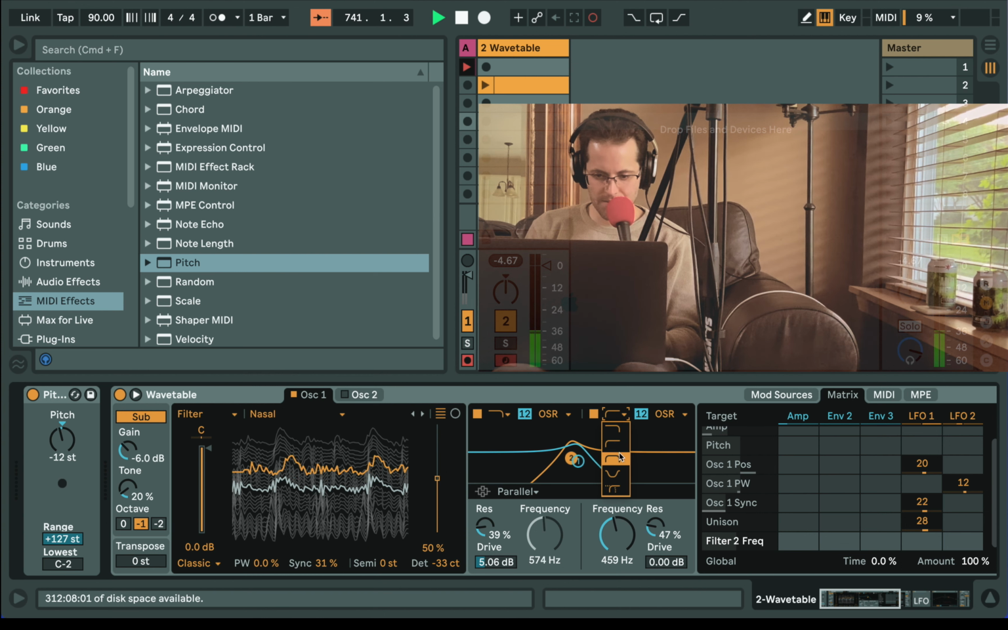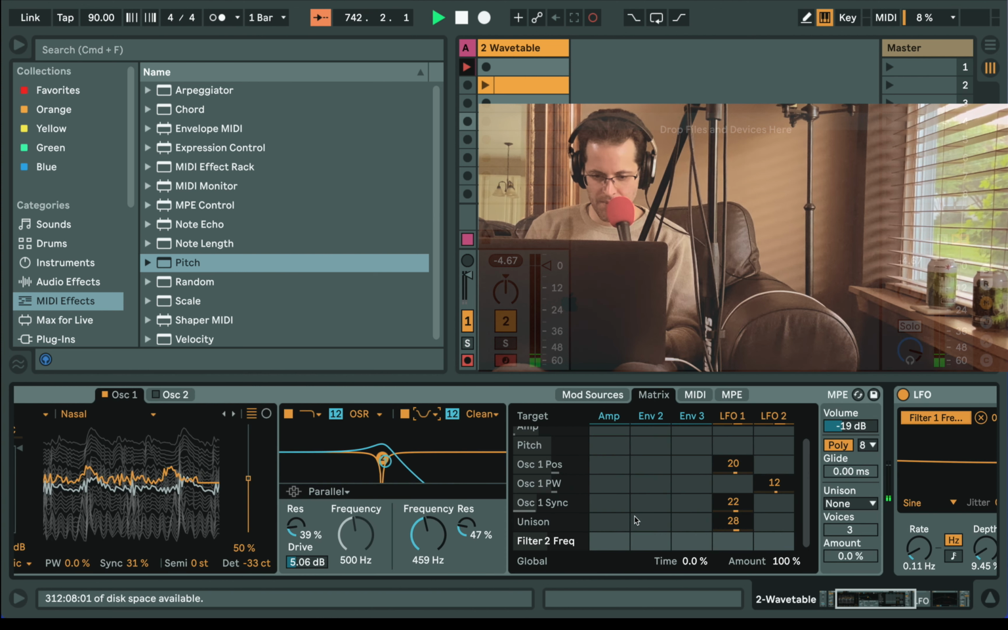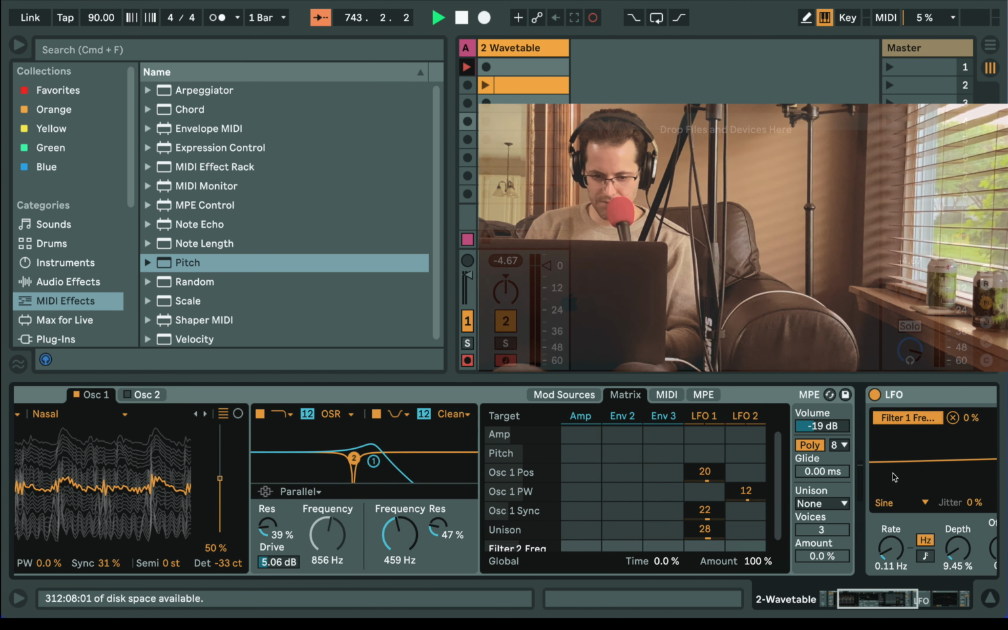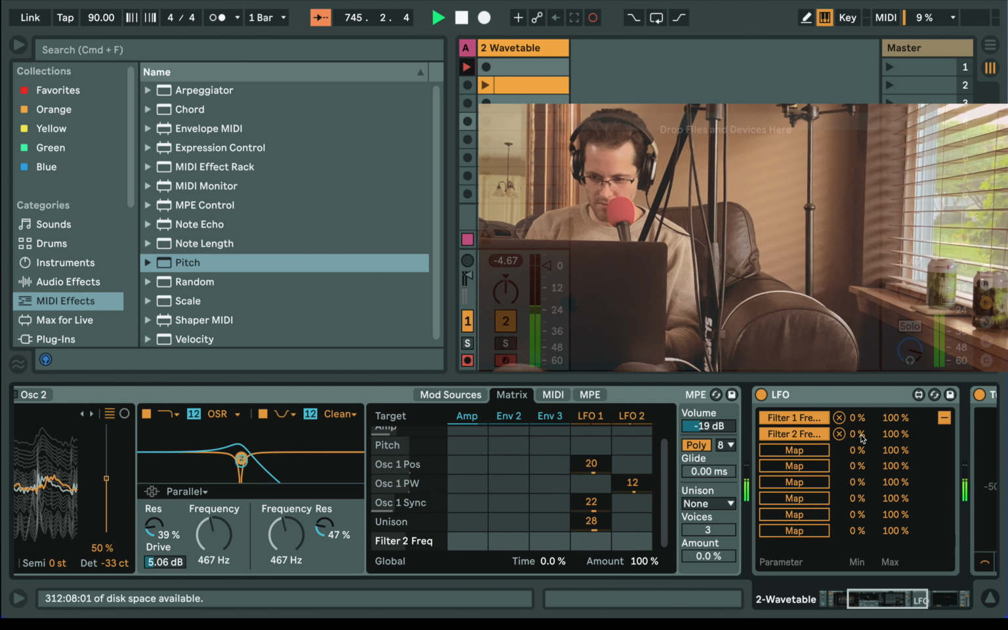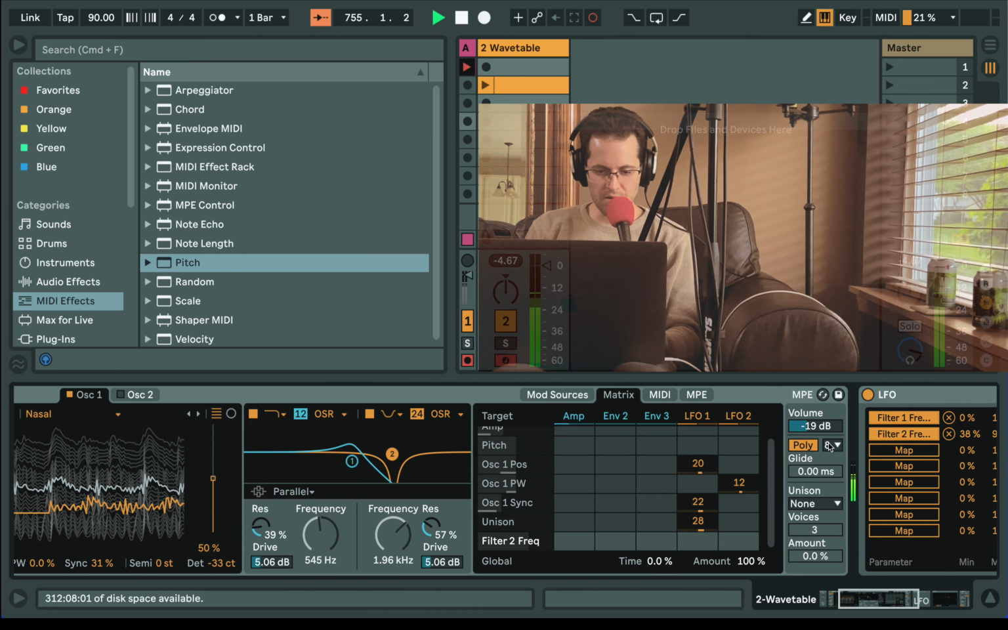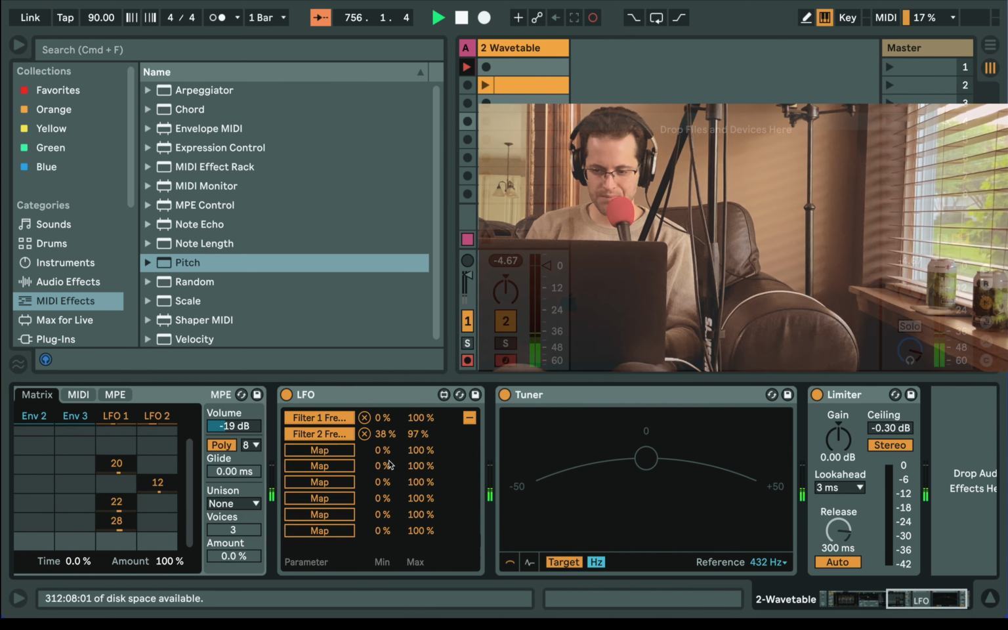But I'm gonna do something else. I want to get a notch filter. And I'm gonna come into here and I'm gonna map this. Wonderful, right? It's beautiful. Look at this, you get to watch it move.